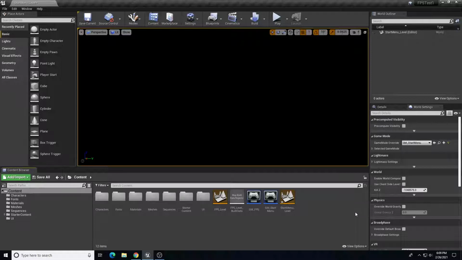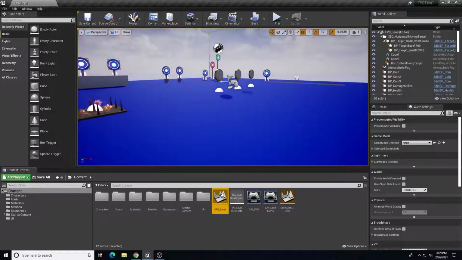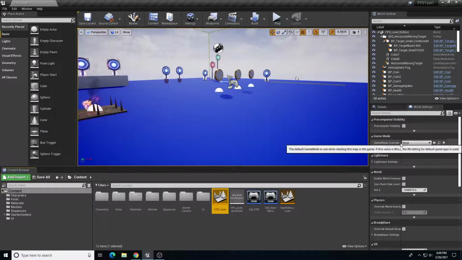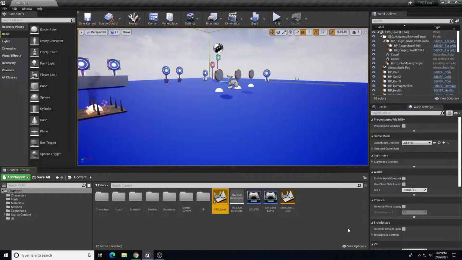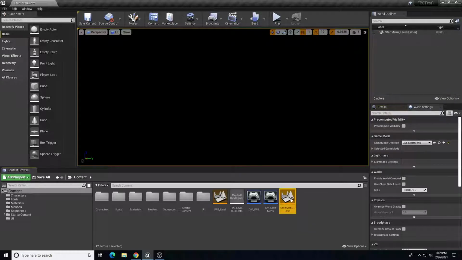Okay, so let's save. And then in the FPS level, I'm going to open that up, which is our main level. We're going to change our game mode override for that one to game mode FPS. That ensures when we go to different levels like this, let's hit Control S to save, go back to our Start menu, that it's going to load the right game mode.